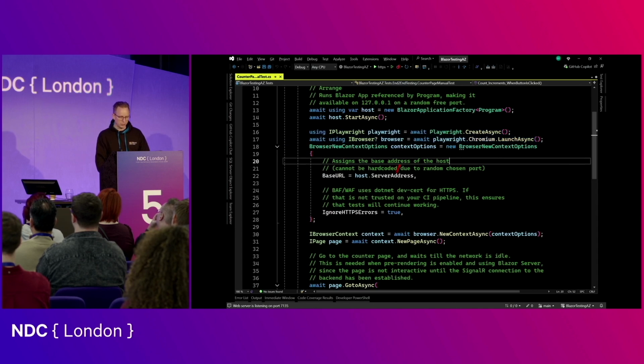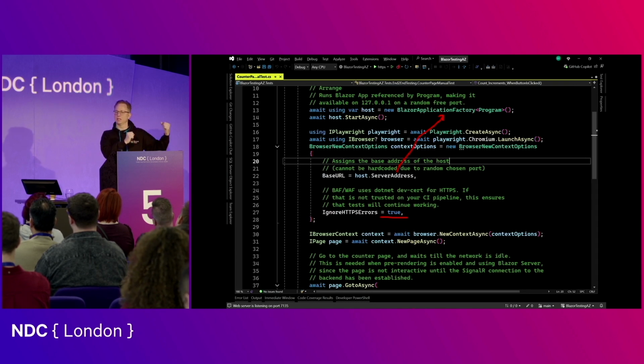We need to have the server address, and we get that from the host. So remember, we spin up our web app at a random port on our localhost IP. So we want to pass our server address into Playwright, so that it knows what the base URL is. So we don't have to specify that in all our tests. And we also tell it to ignore HTTP errors, because sometimes, like when you're running on localhost, as I did just now, or click F5 in Visual Studio, it will spin up my web app and use HTTPS and use the local .NET dev cert certificate that makes that work. But that might not always be supported or trusted by the CI pipeline that you are running on that particular image.